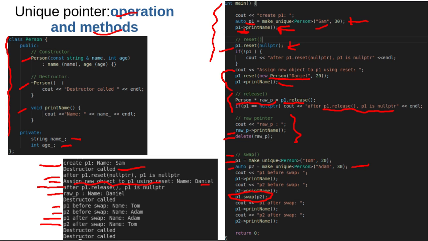So after exiting the program, p1 and p2 are released and their objects are no longer pointed to by any pointers, because these are smart pointers. Their objects will be automatically released and freed, and this is why you see the destructor called for Adam and the destructor called for Tom.